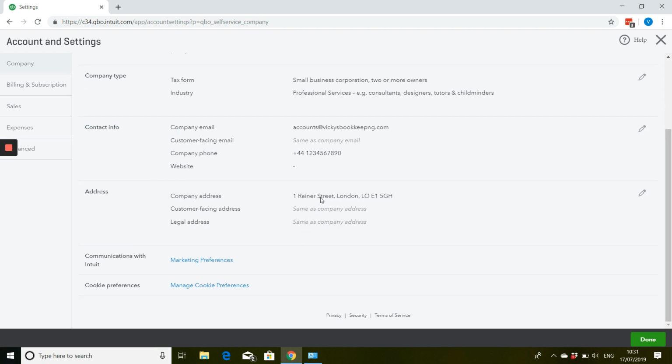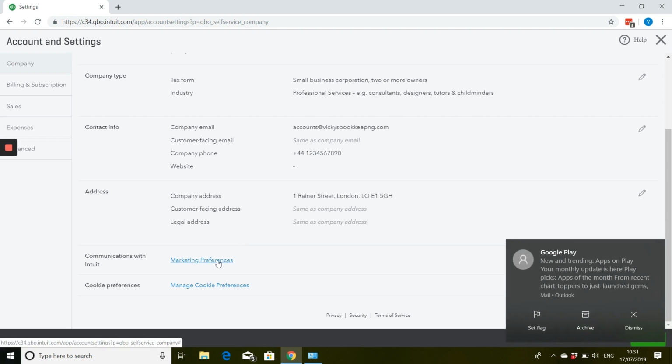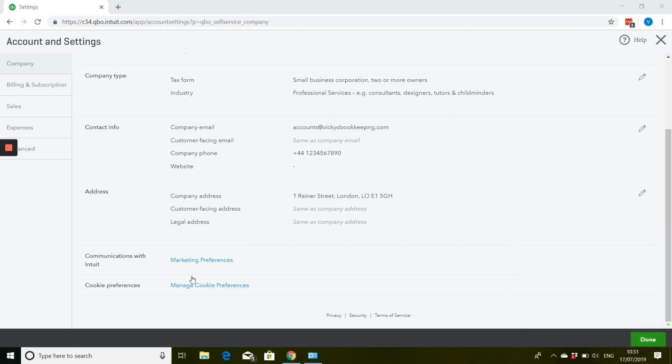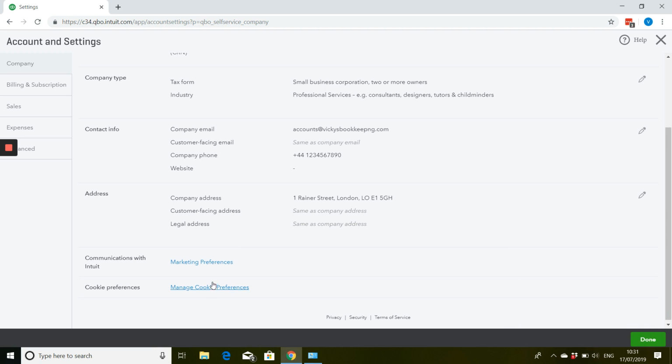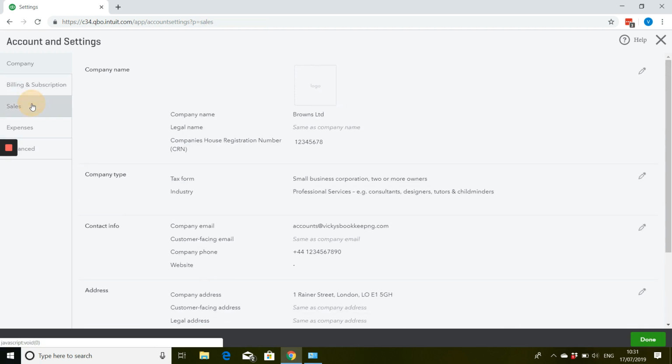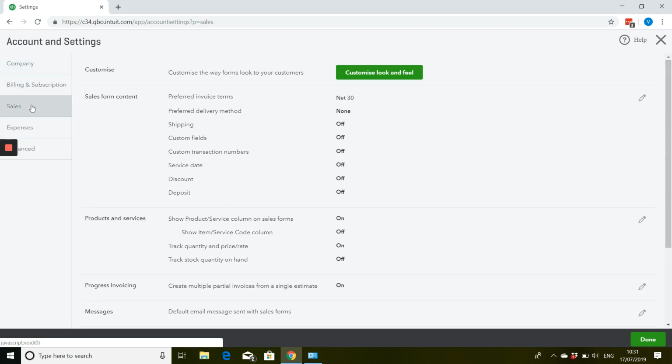Again, here, address, this is the company address that we signed up with. You can change it to a different customer-facing address, and a legal address if that's different as well. You can choose your marketing preferences with QuickBooks and cookie preferences. So then I'm going to click on sales.